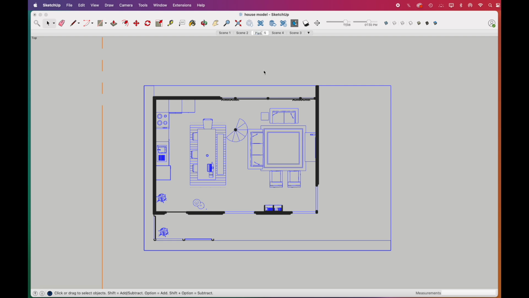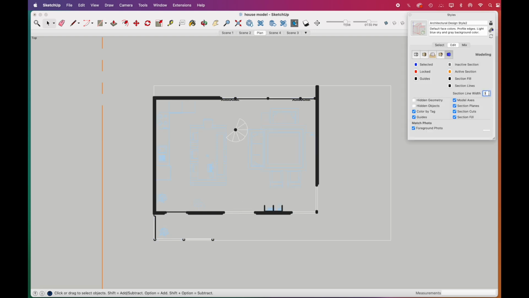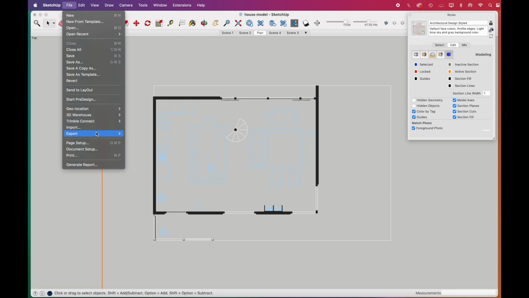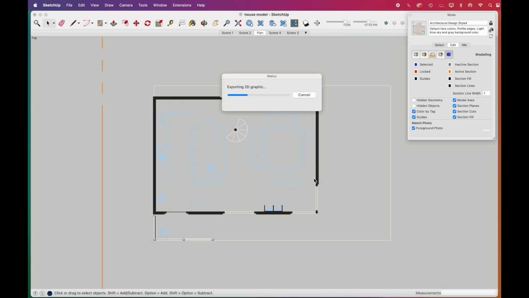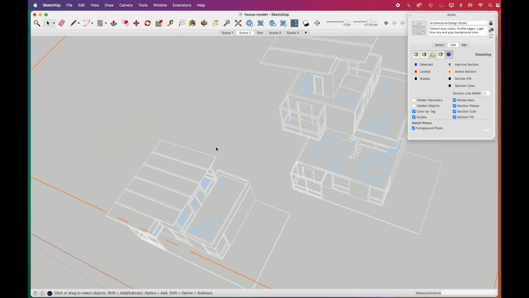To change the section lines and fills, go to Window and open Styles panel. From there you can adjust the line weight, section line and fill colors. We'll leave it as it is. Once you are done, go to File, Export, and select 2D Graphic. There, click Export and your PDF file will be ready.